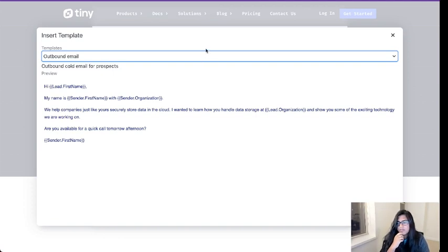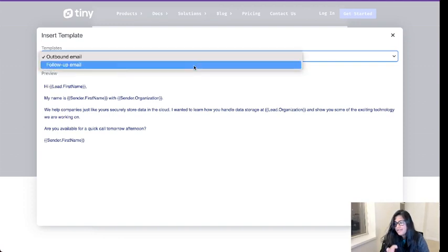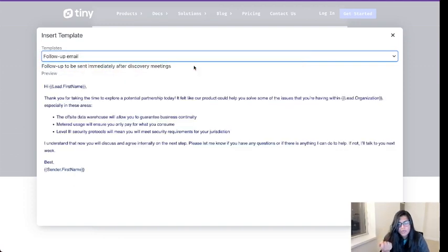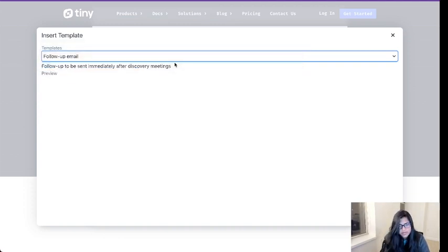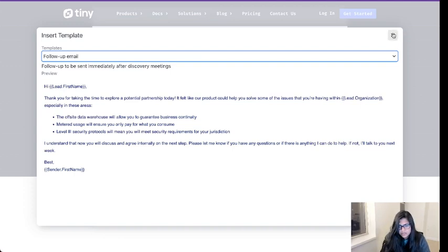But if you have a salesperson and they're using this for reaching out to their customers, you can do this without them having to build out their own email template. So here's one example of what an outbound email could look like, and an example of what a follow-up email could look like after an initial meeting.